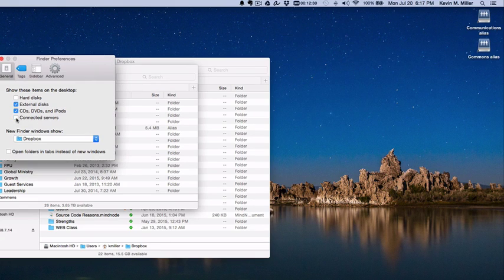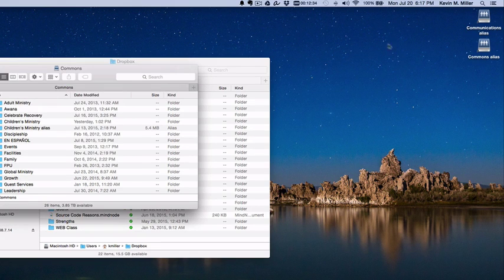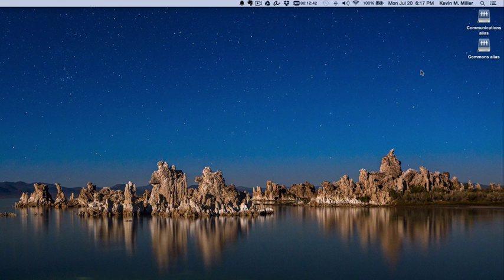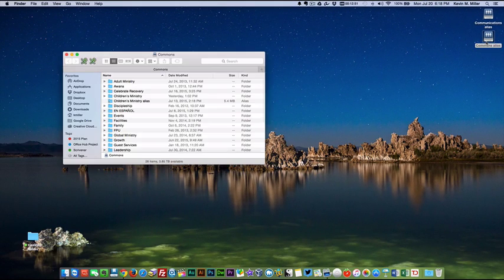And the reason we turn off connected servers is because when you disconnect from the file server, it will take away all your icons on the desktop. The alias will stay here. That's the cool thing about the alias. So now, whenever I am on our network, whether I'm using VPN or if I'm in the office and I connect or double-click on Commons alias or communications, it brings me right to the drive. There we are. Here's communications.